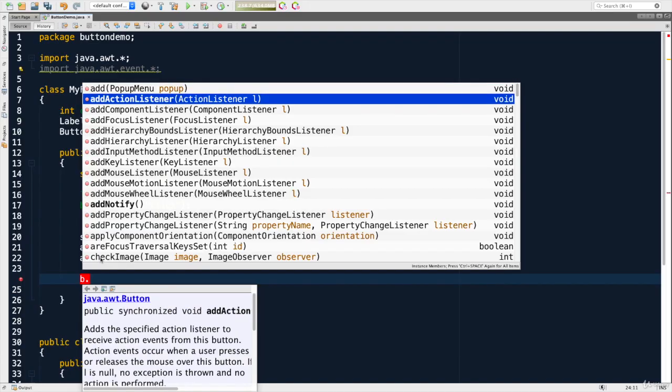Add action listener. See, I said that a listener must be registered with a component so that events are sent onto the listener. So add action listener is the method for registering a listener for handling action event. Okay, we will be using it.